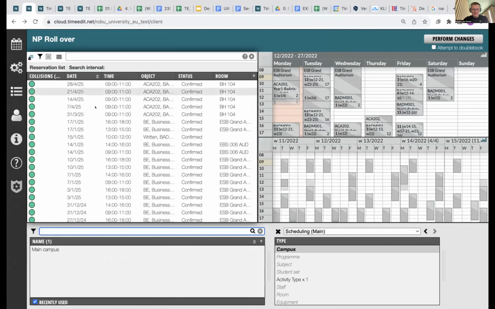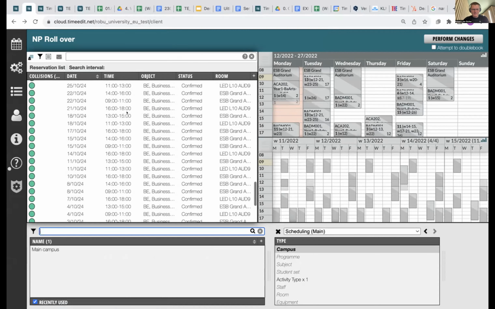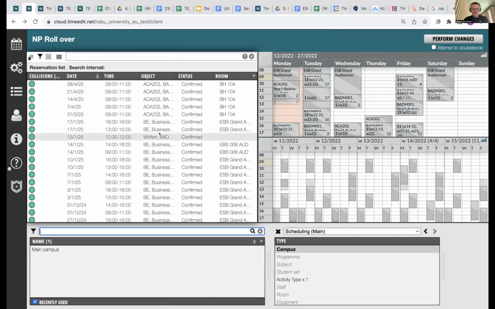So basically, what I've done here now is a timetable rollover. Everything is green, so there are no collisions. When I'm happy, if I press this button, then it becomes part of the live environment.